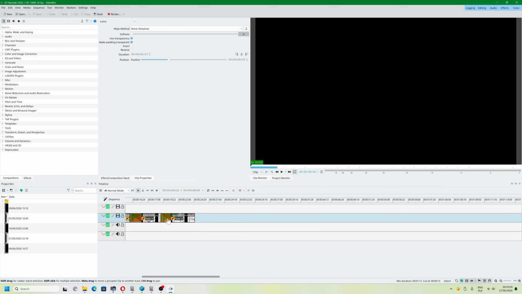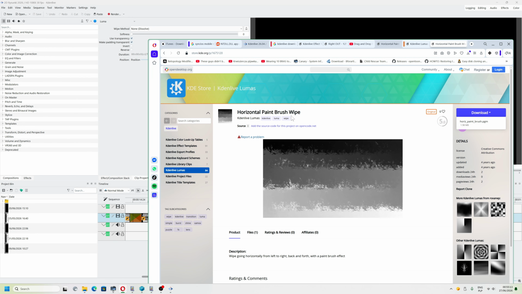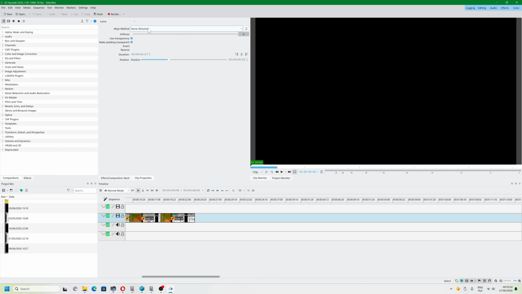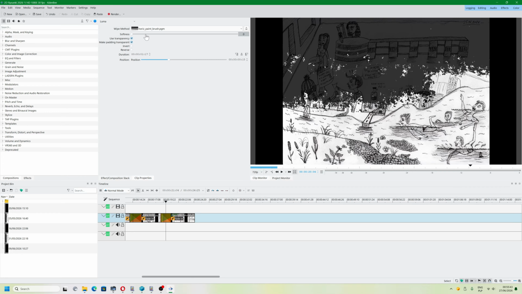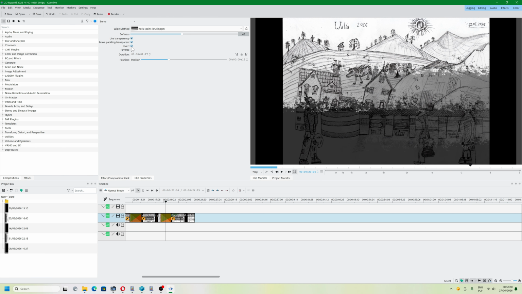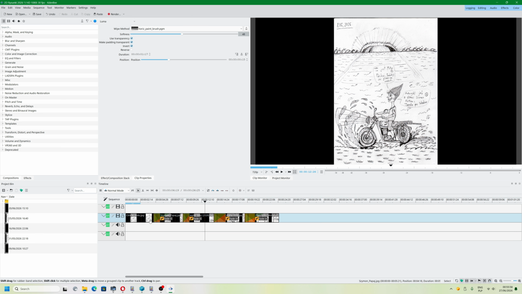Okay, we can get back to our effect. Horizontal paint brush wipe. This is what I need to select. Oh yes, wonderful, amazing, we got this. You can see, it looks cool, but it will look even better. Don't forget to use softness. Invert. We can check invert. I hope you like my video tutorial.